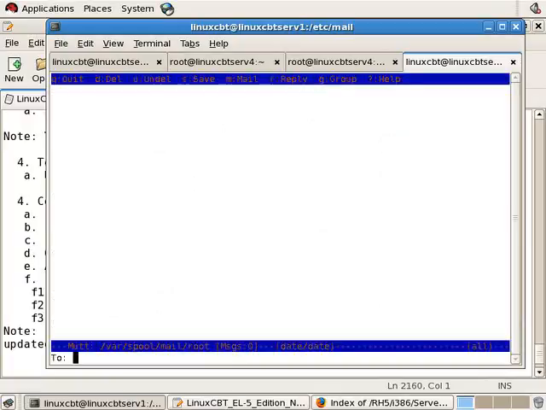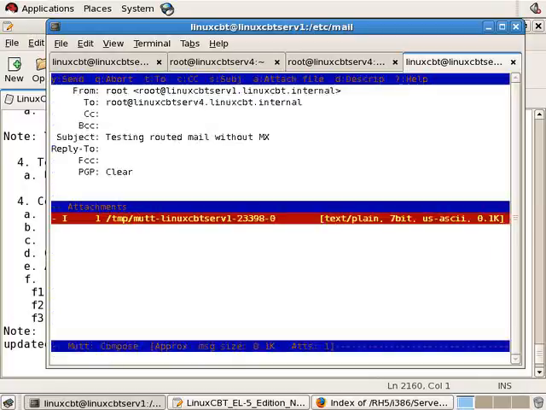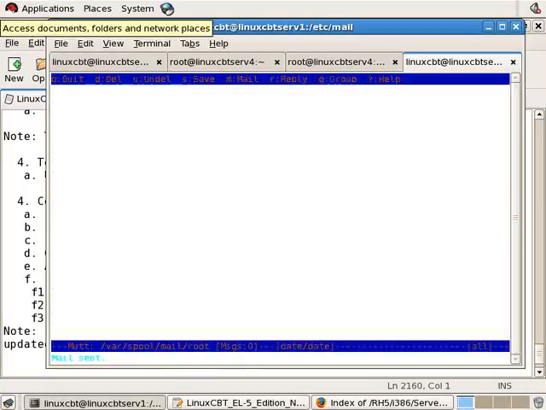New message, root at Linux CBT serve 1, or 4 that is, from Linux CBT serve 1, internal. This will propel us into, after we indicate, testing routed mail without MX. And now we're in VI, insert, testing without MX. Save the changes, Y to launch the mail.